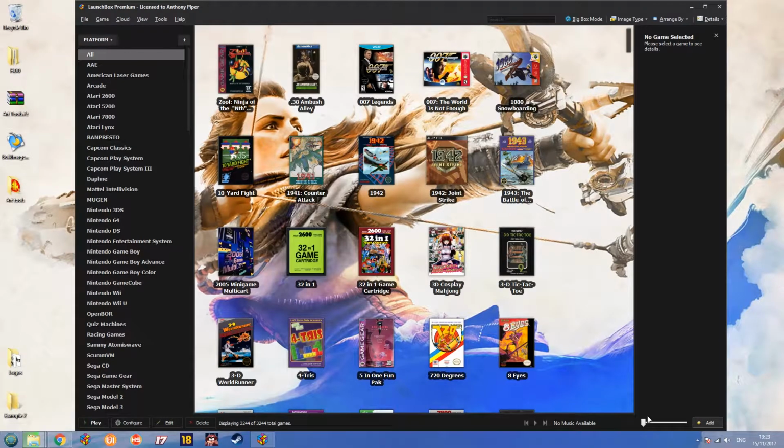What is up, everybody, and welcome to the next episode in getting our Launchbox rocket launcher set up to the max. And in today's episode, we've got something a little bit different. We're going to be looking at creating custom wheel arts.